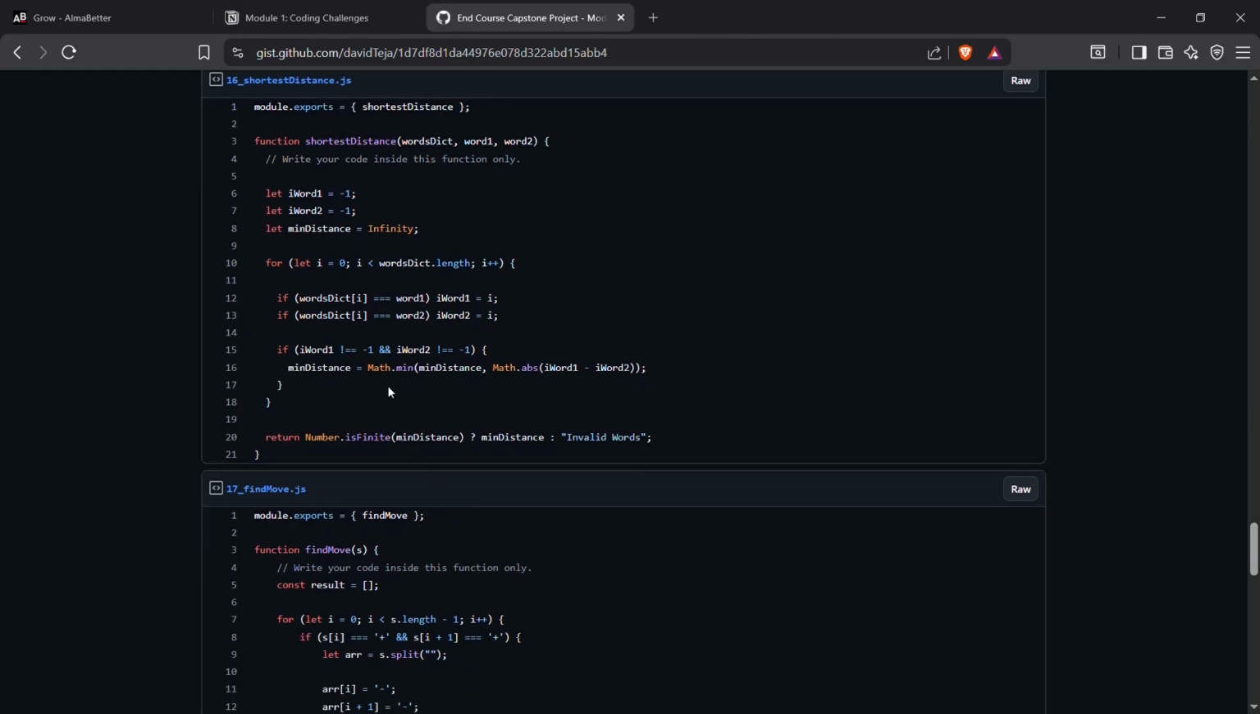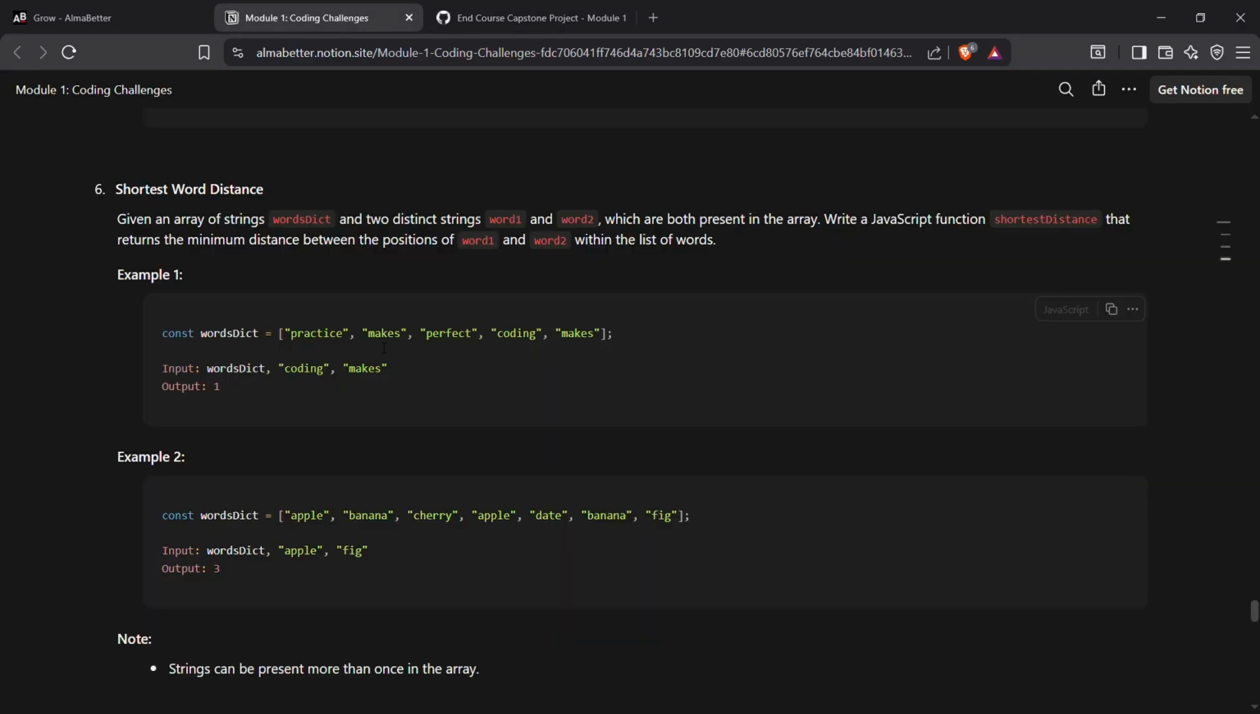Now, another important thing is, suppose somebody enters an input which is not at all in the array.